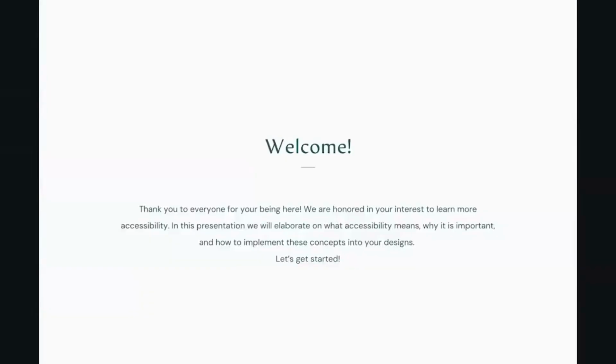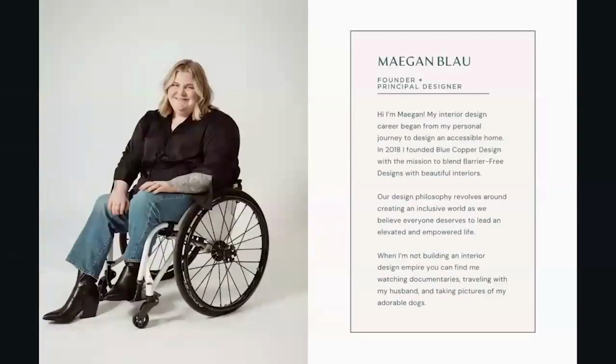I'm really excited to talk with everyone about what barrier-free design means and how to design for a barrier-free future. So once again, welcome everybody. My name is Maegan Blau. I'm the owner and principal designer of Blue Copper Design, and we are an interior design studio based in Phoenix, Arizona. We were founded in 2018 with the goal to blend beautiful interiors with accessibility for our clients. Our design philosophy revolves around creating inclusive homes and ultimately an inclusive world because we believe everyone deserves to live in a beautiful, elevated, and empowering home.